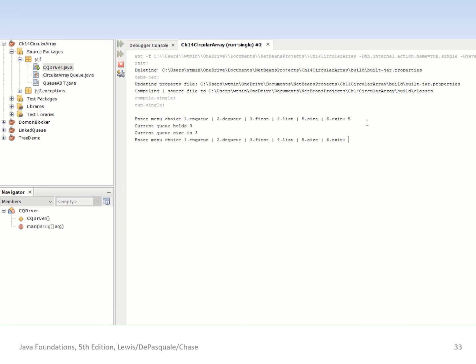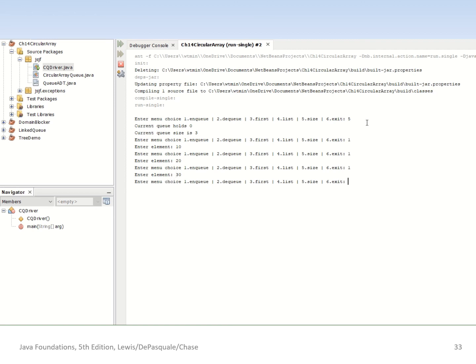size. Current queue holds 0 elements. The current queue size is 3. Now remember that. So let's add a couple elements. We'll just add some numbers: 10, 20, 30, and now let's see what the size is now. Queue holds 3, queue size is 3.